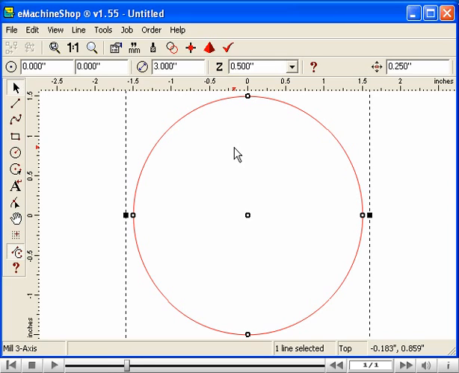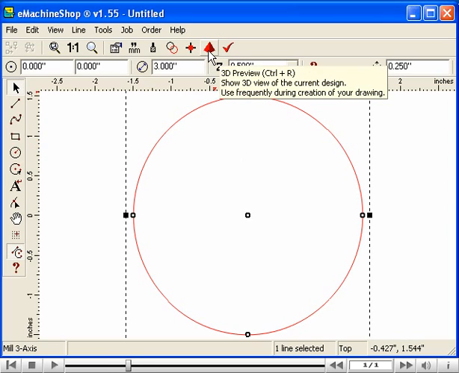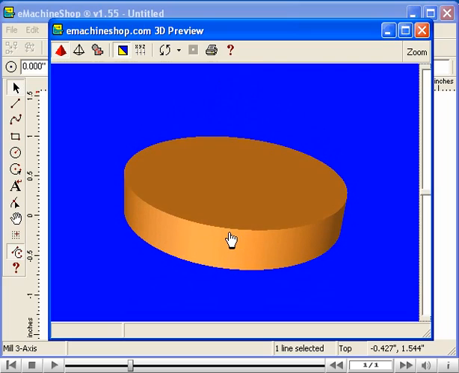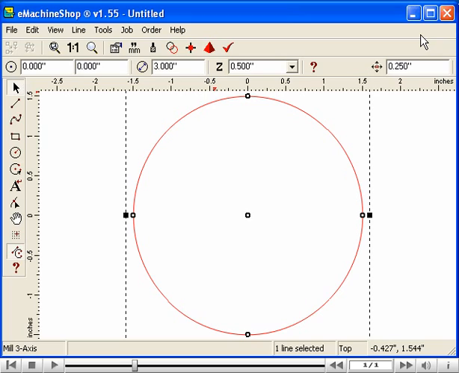Let's look at the 3D view. We will look at the 3D view periodically as we design. The overall shape seems correct, 3-inch diameter and a ½ inch thick. Close the 3D view. Now let's create a hole in the center of the flywheel.